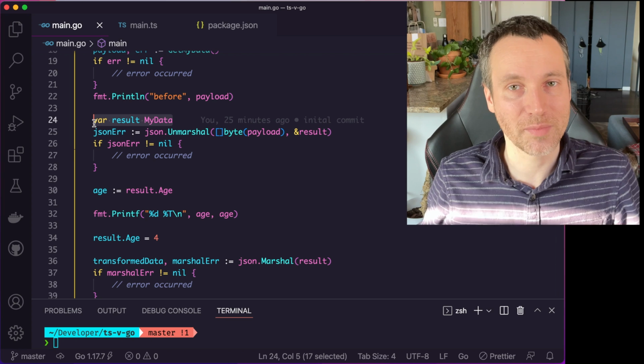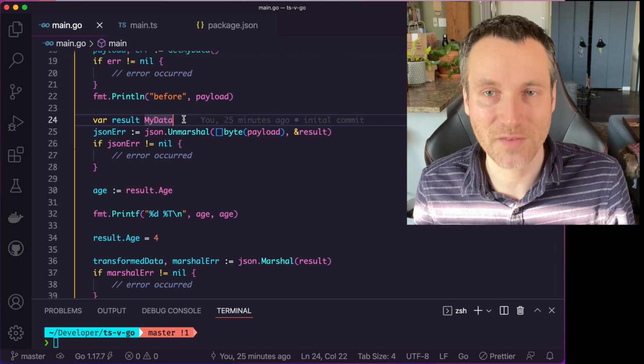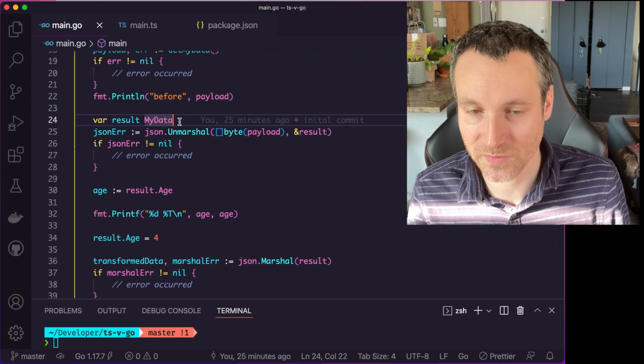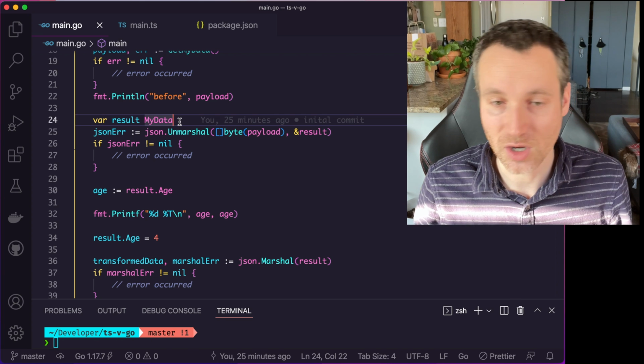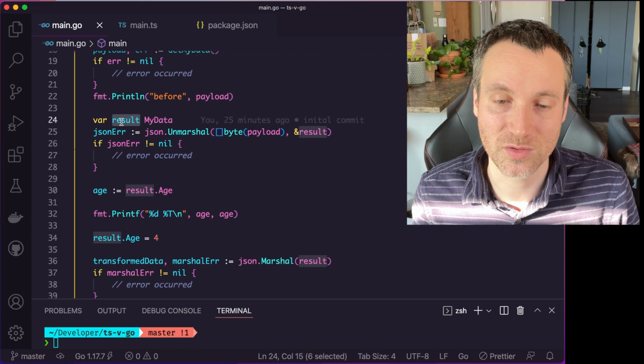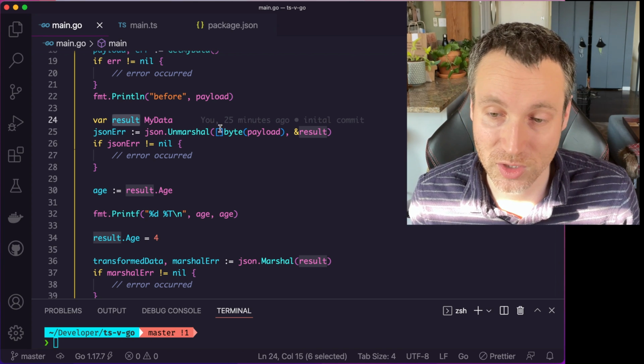A little strange to think about if you're coming from TypeScript or JavaScript. Well, I guess in JavaScript, you might see this a lot more, but typically you want to initialize your variables and not leave them null or undefined or nil. So here we actually have to specifically declare that that is where we want our result to be.